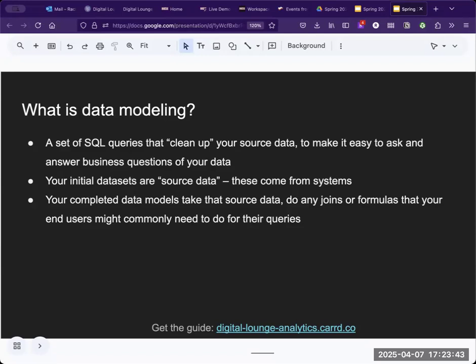Okay, so why do we do data modeling? Typically, the source data that you get is going to be kind of disjointed. It's going to make a lot of sense for how the computer stores the information and not quite as much sense for the context of how humans ask questions of information.